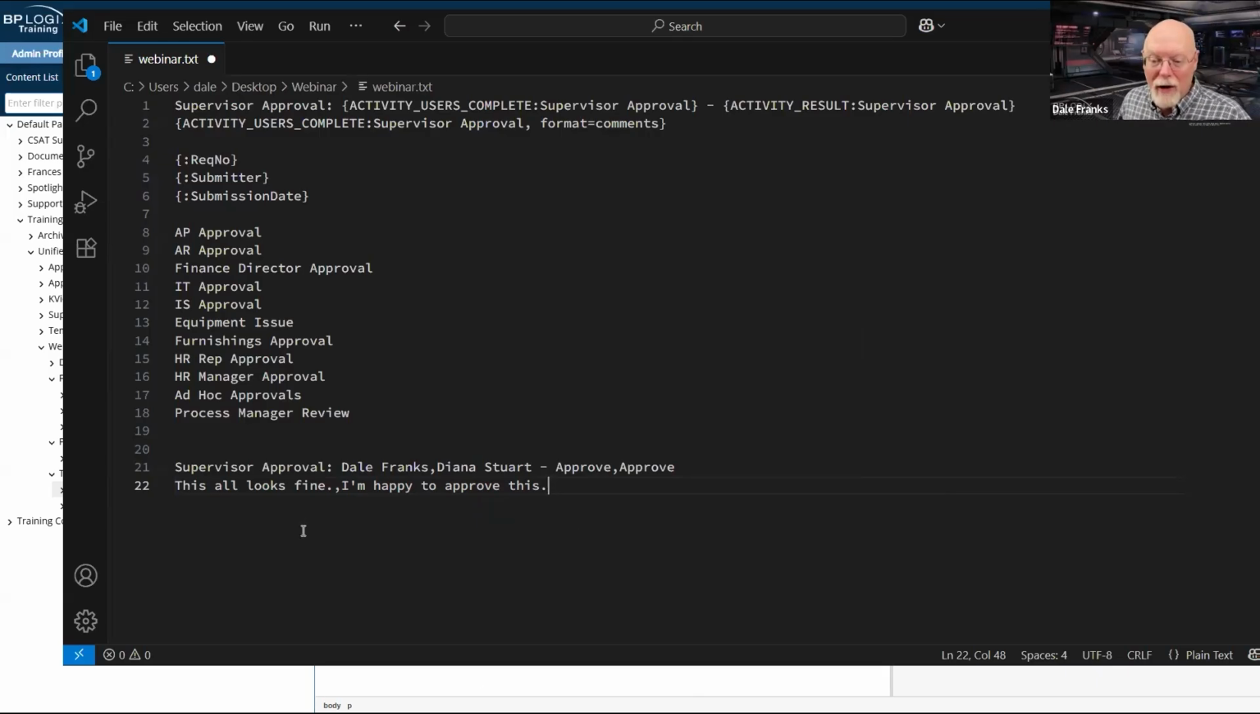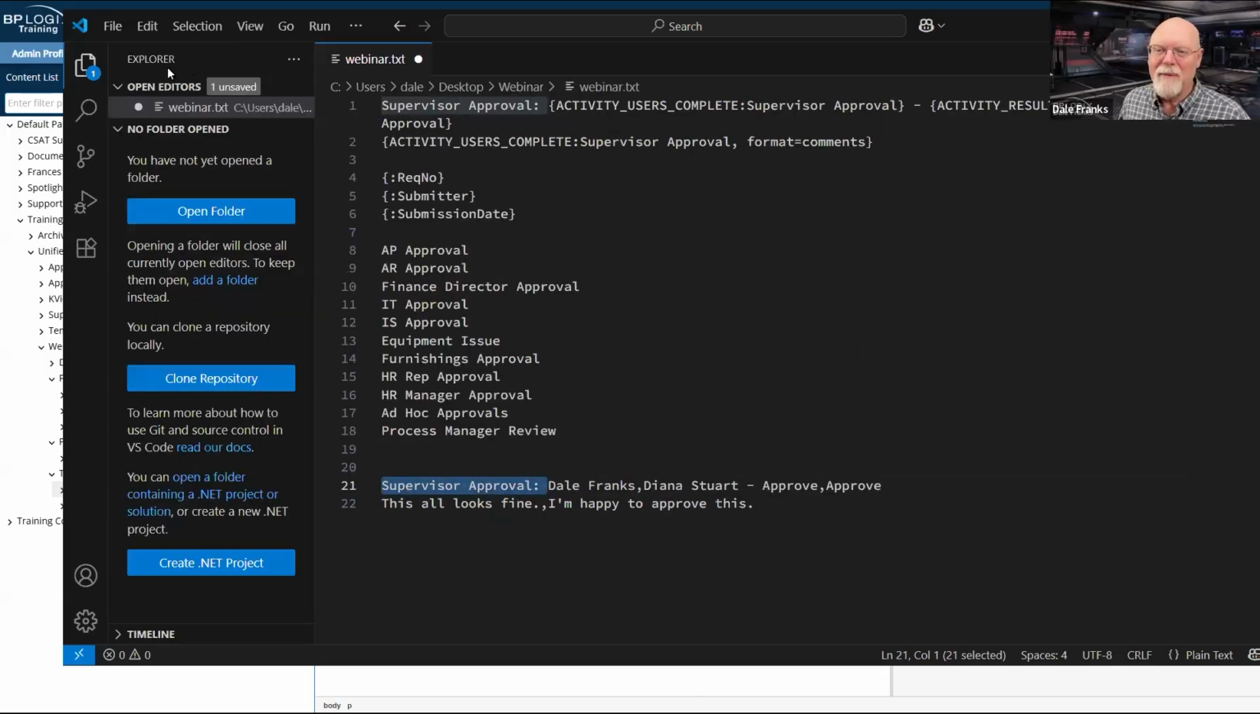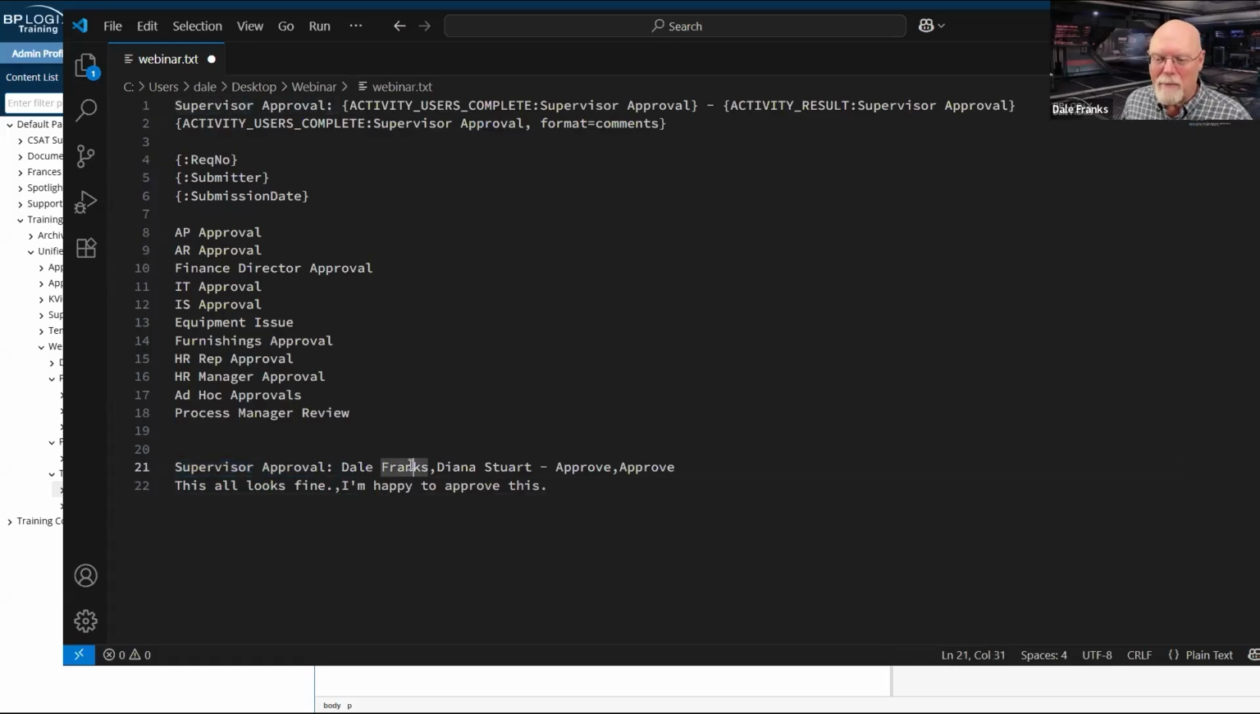So what are we looking at here? Well, this should be boldfaced, but Visual Studio Code doesn't boldface, so that's right out. But what the text is going to say for supervisor approval is Dale Franks, comma, Diana Stewart. Approve, comma, approve. This all looks fine, comma, I'm happy to approve this. This is going to get hard to read. This is only with 2 people. What if I have 30 approvers?